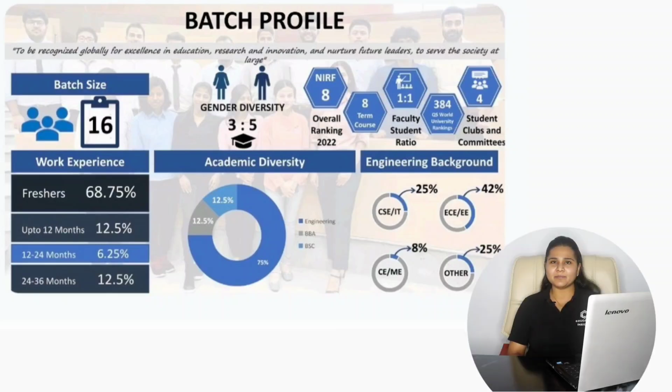If we consider the academic diversity, 75% of candidates are from the engineering sector. Out of that, 42% have an academic background in electronics engineering and electrical engineering, 25% are from CSE and IT, and 8% are from chemical engineering and mechanical engineering. Then 12.5% of candidates have an academic background in BSc, and 12.5% in BBA. The gender diversity ratio at IIT Guwahati is 3:5. So this is all about the overall batch profile for the batch of 2020 to 2024.